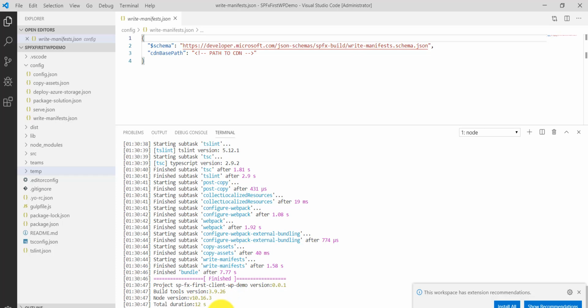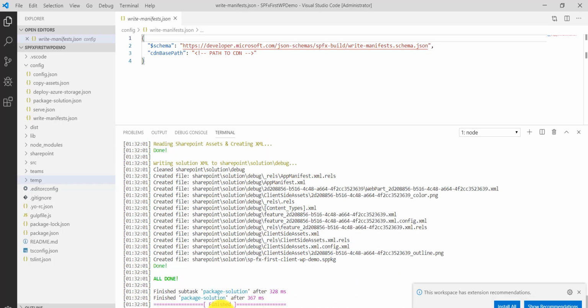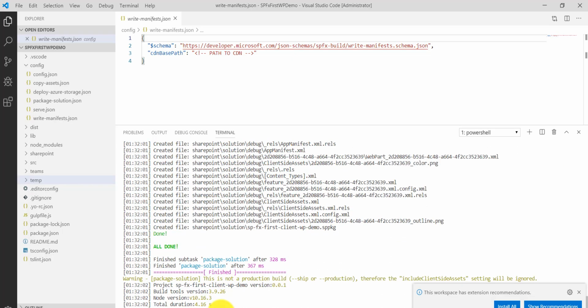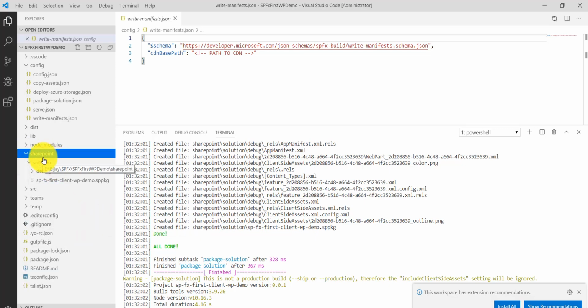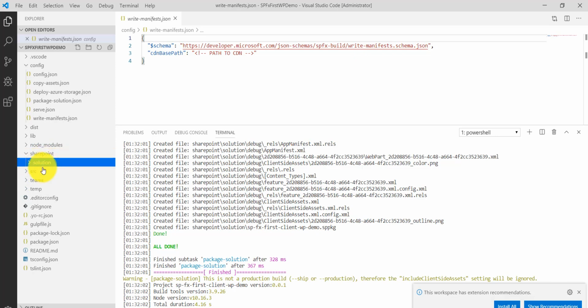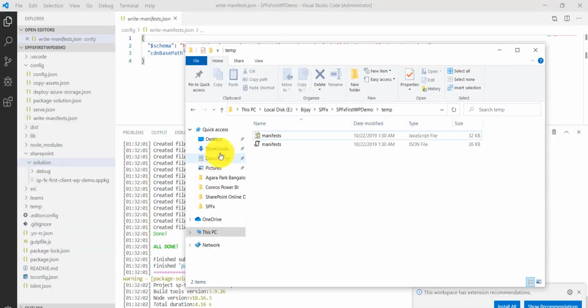What it will do is create the package file whose extension is .sppkg, and that we require to put under the app catalog site. If you see here, it will create a folder called SharePoint, and under it is solution. Within solution, this is going to be our package file. Okay, so this is the package file that we have to upload into the app catalog site. So let me just show you that. If we go here to SharePoint solutions, you see this is the package file that we need to upload into the app catalog site.